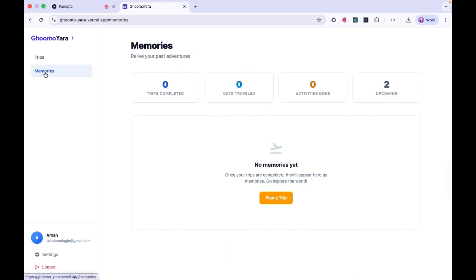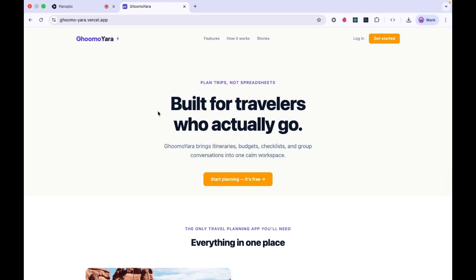Now coming back to the memories part. Memories tracks whatever trips you completed, the days you have traveled, activities done, and upcoming ones. All these things are here. Just like that, you can also plan your trip from here. And then we have simply your profile, who has logged in, and a logout feature. So this is all about the app. I clicked on logout, so it will come back to the landing page.